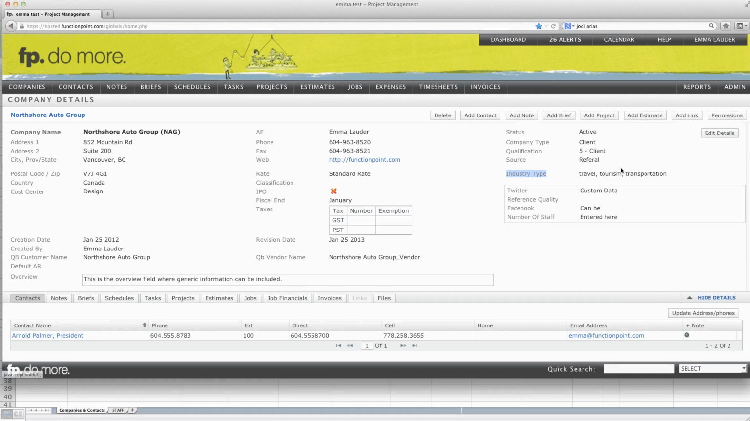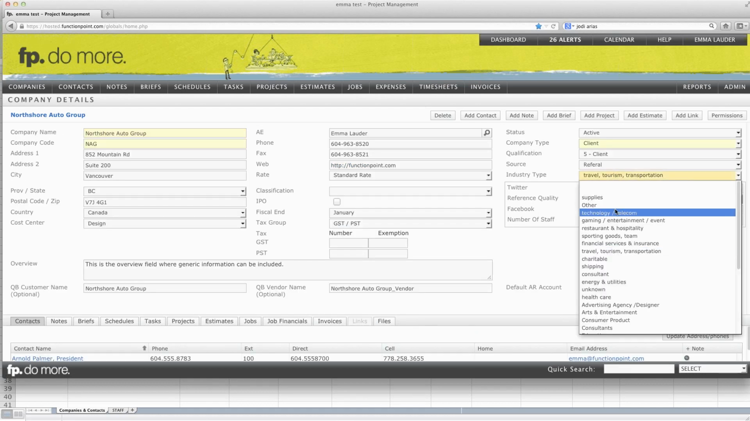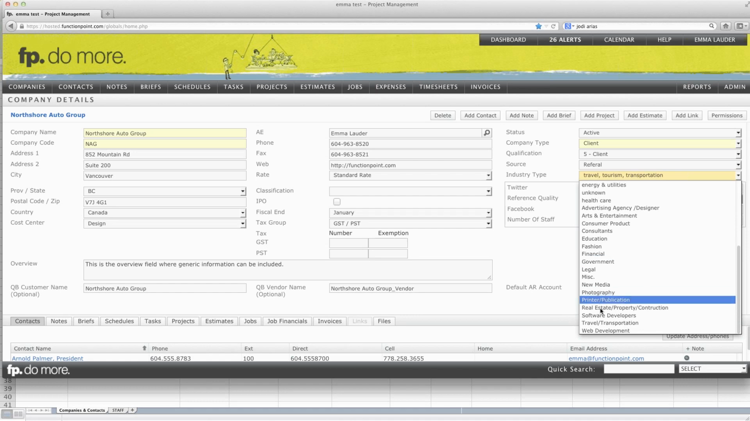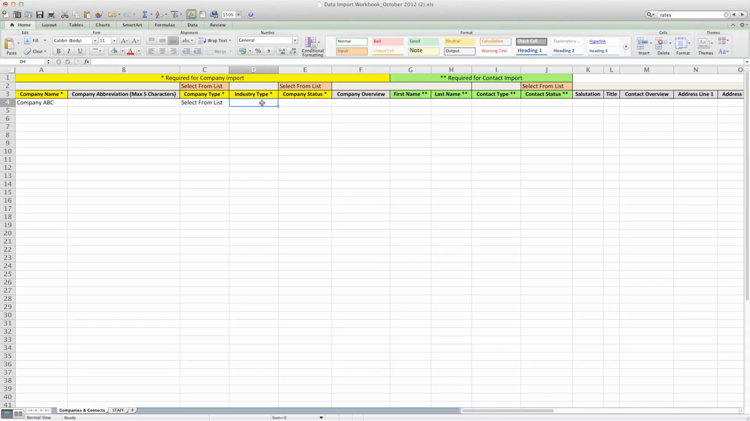So it can be anything you'd like it to be. In my example system here, in my industry type field, we've got all sorts of examples: charitable, shipping, healthcare, even good old unknown, consultants, fashion. The list can be as long as you'd like. And whatever you put in that industry type field in your data import workbook will come over to the system.